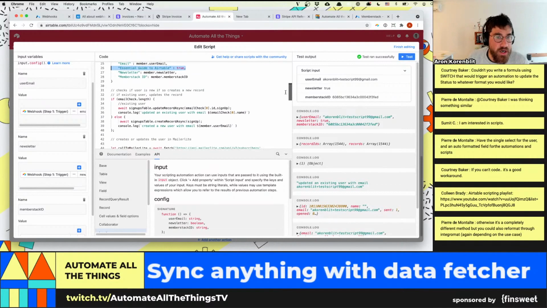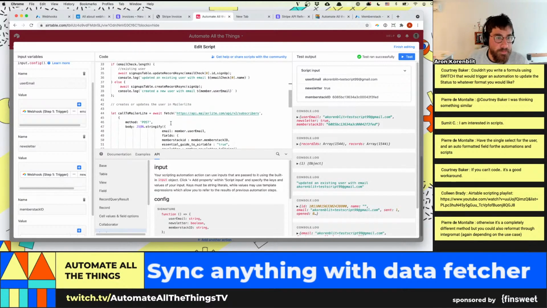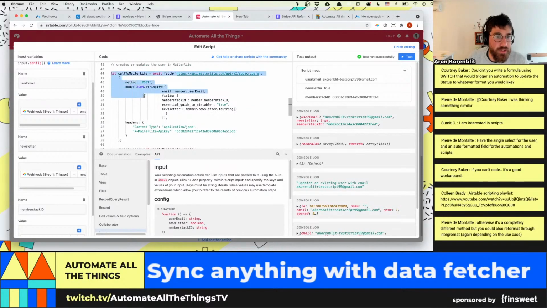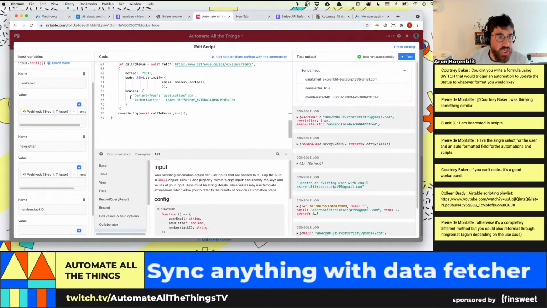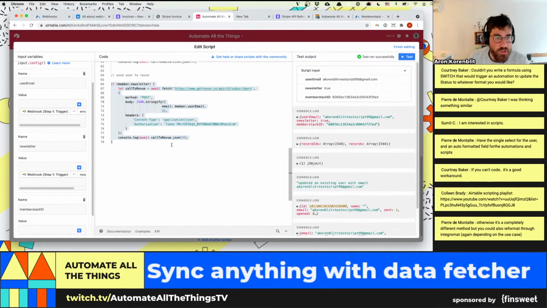From there, I checked whether it was an existing or a new member. And then I just called Mailerlite, right? So I directly called Mailerlite to create this new person in Mailerlite. And then I checked whether they wanted to sign up to the newsletter. Let me make this a little larger. And if they did, I send that information over to Revue.